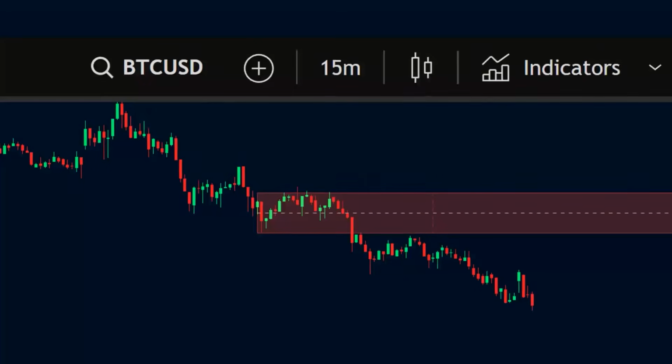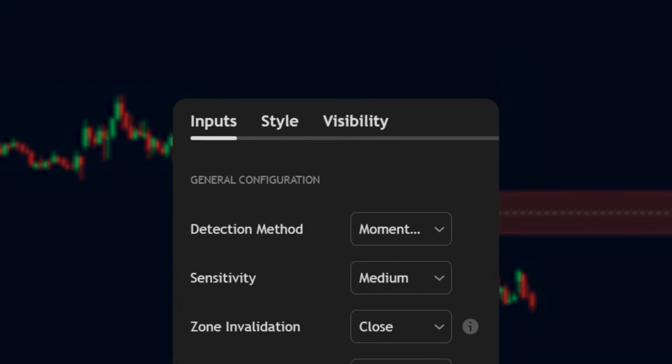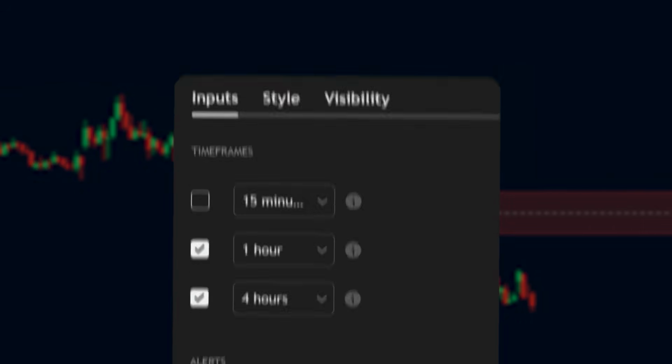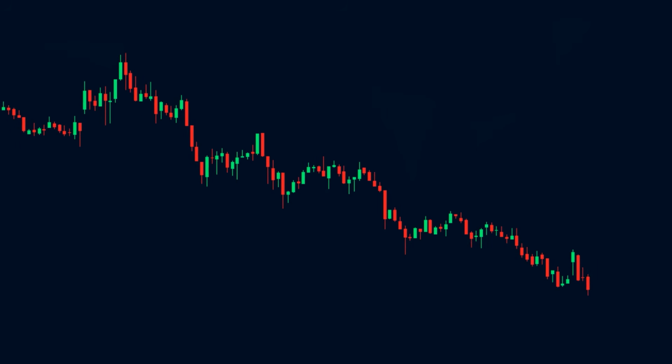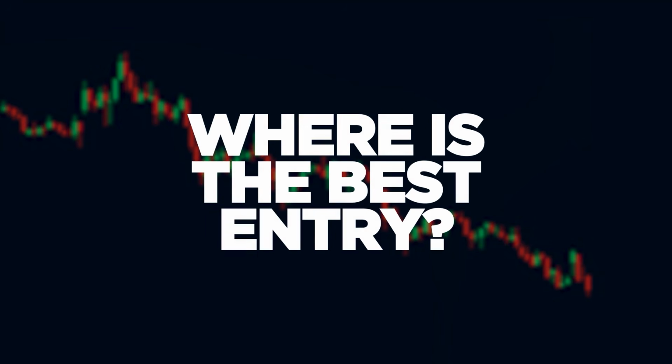We're still on the 15-minute Bitcoin chart with the same indicator settings as the long setup. This time, if we hide the indicator, it's clear that price is in a downtrend. Price is making lower lows and lower highs, which means we should only be looking for shorts. The question again is, where's the best entry?